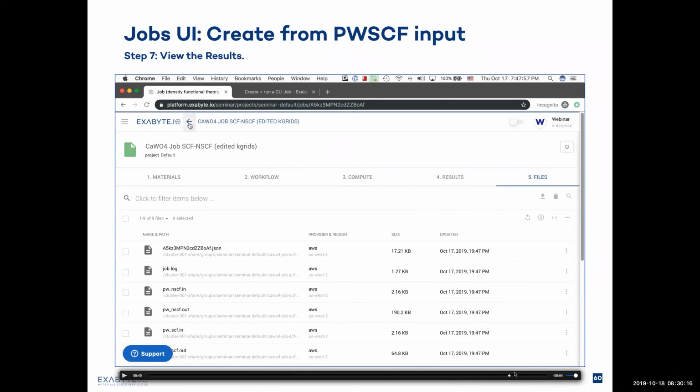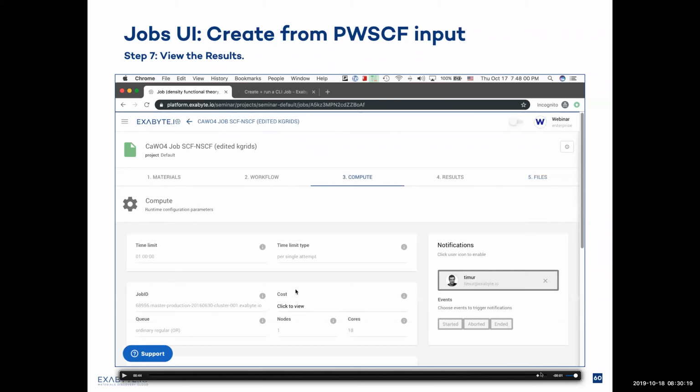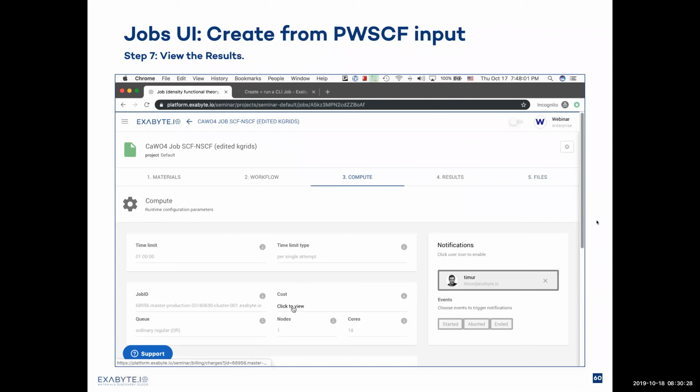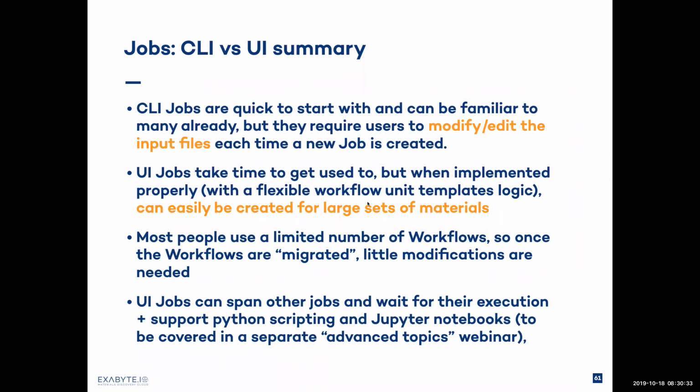Okay, so here is how we can run a calculation, a job, from PWSCF input on the Exabyte platform without needing to use the command line interface, just using the web interface. Now, here are the final notes that I have comparing command line jobs and user interface originated jobs. CLI jobs are quick to start with and can be familiar to many already, but they require users to modify and edit the input files each time a new job is created.